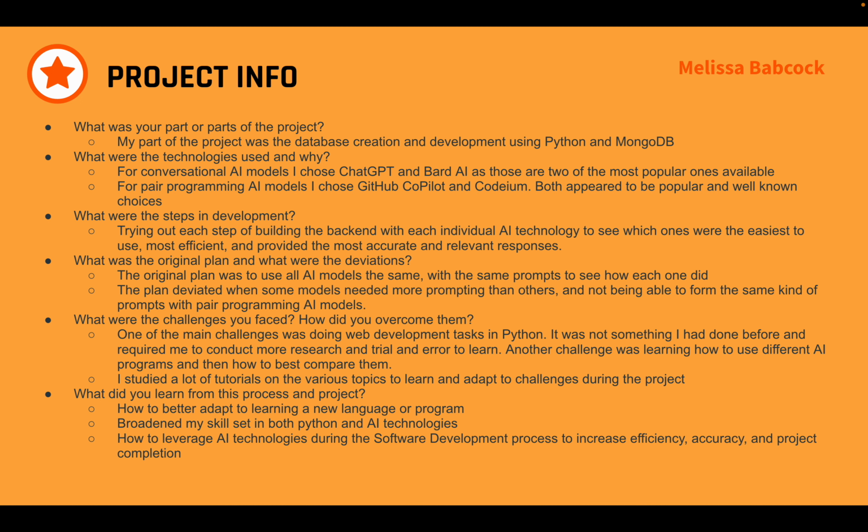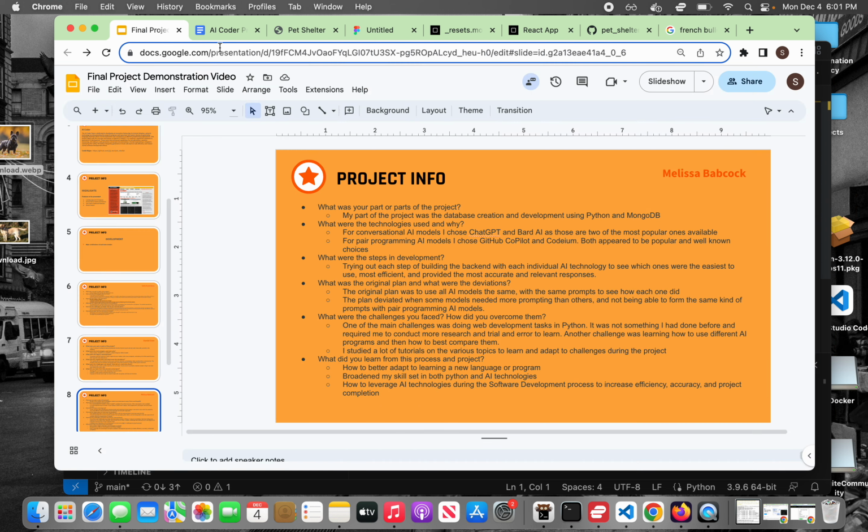What did she learn from this process? How to better adapt to learning a new language or program. I think that's true for any project you do. You just have to adjust, especially in the team environment, and learn new things because people normally won't always agree on everything, so you have to compromise. She broadened her skills in Python and AI technologies, and she figured out how to leverage AI technologies during the software development process.